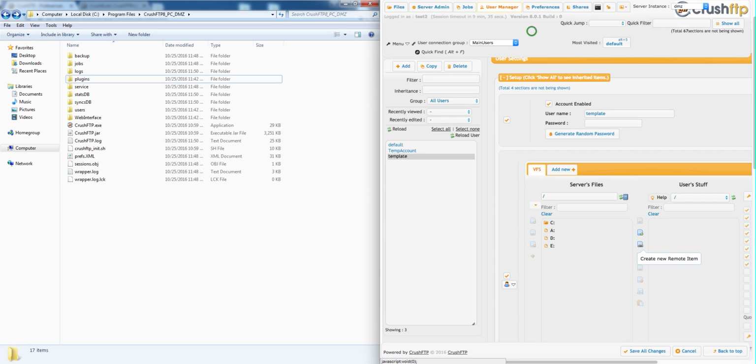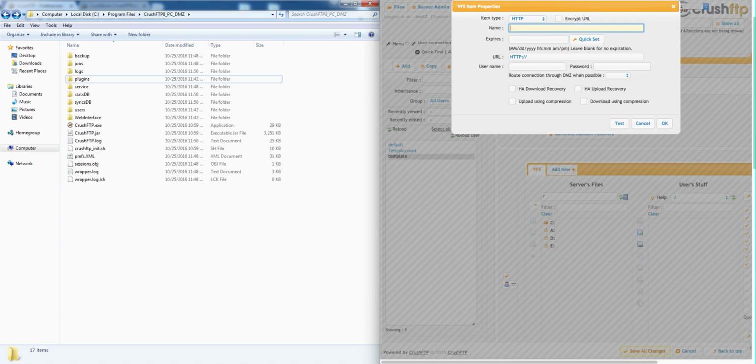So we're going to create a new remote item, type HTTP, I'm going to call it internal. This part, the IP import doesn't really matter. It won't actually be used for the connection. Technically the port should match up with some port that you have on your internal server. So on my internal server I'm using port 8081, so I'm going to use that port there as well.